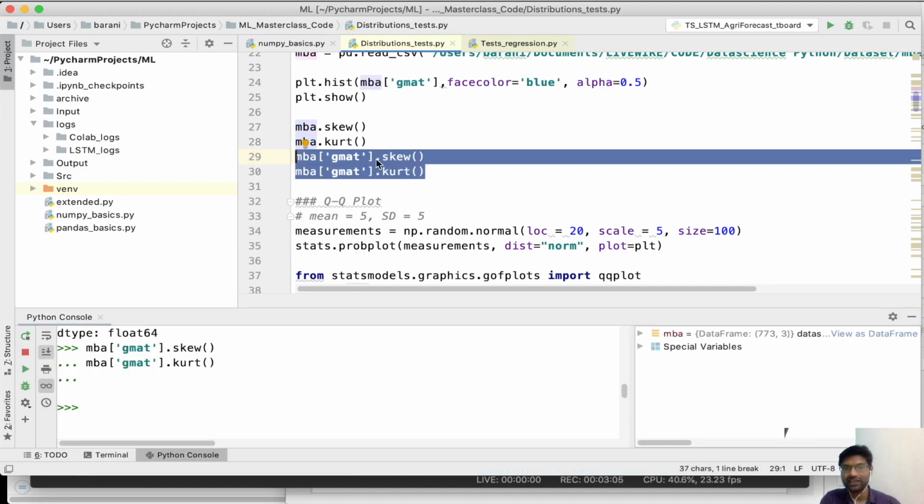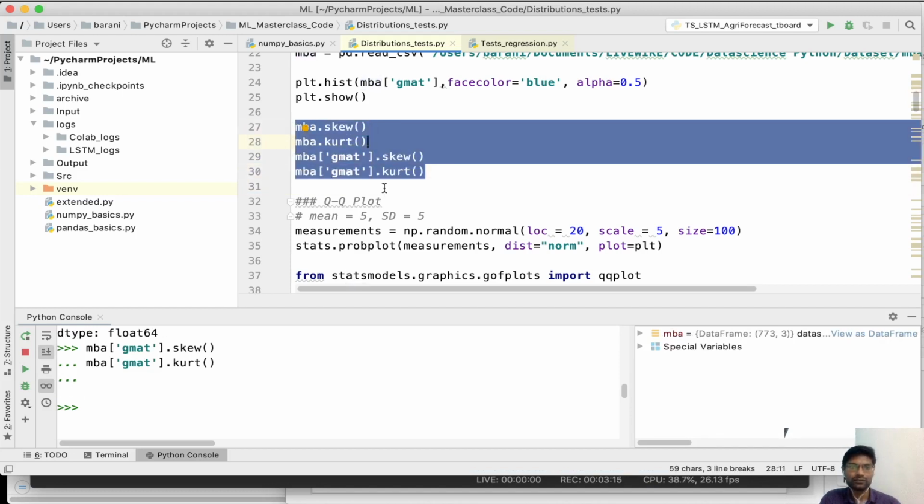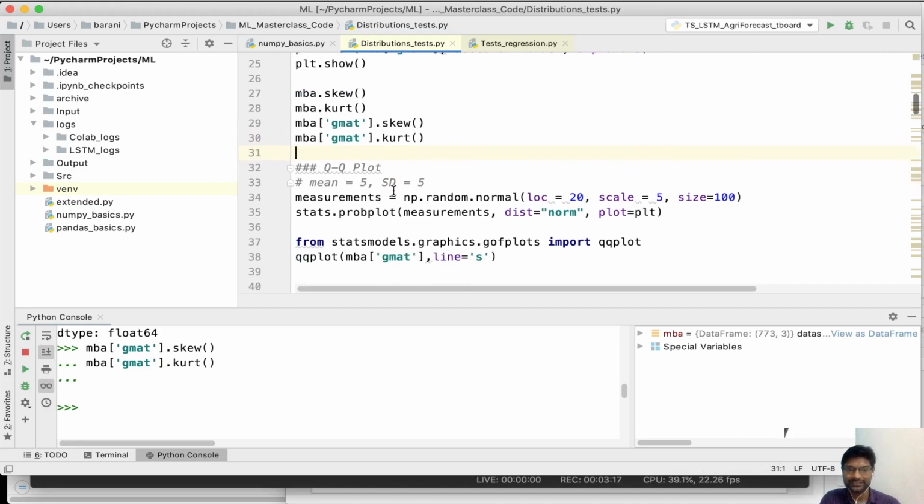This is another way, using MBA instead of GMAT. That is going to produce specifically the skewness for GMAT and specifically the kurtosis for GMAT. So we can use either of these commands. Both are going to give us the same result. I did not use the print command here. That is why the result did not print in the console.